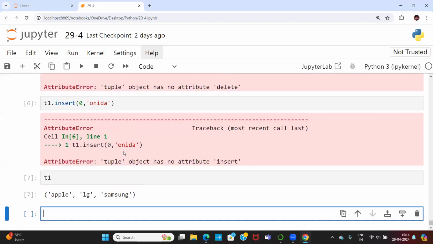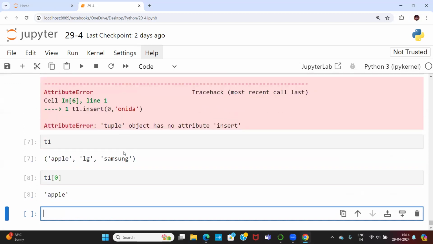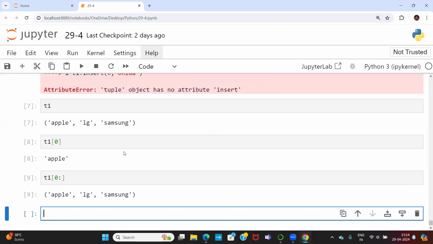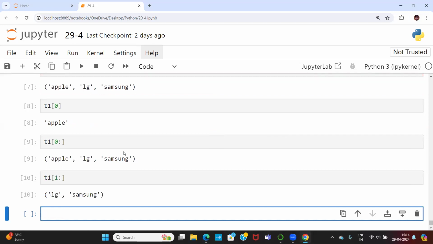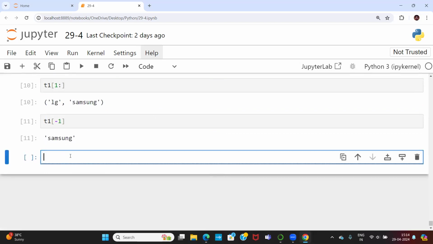Okay, but I can retrieve the values, and T1 of 0, I can get the value from the tuple. So getting the value is possible from the tuple. Index follows the tuple. When I say 0 colon, I am getting all the values from the tuple. Tuple of 1 colon, I am getting all the values from 1 onwards. It is possible, and we can give -1 also. That is also possible for the tuple. So that is about the tuple object.